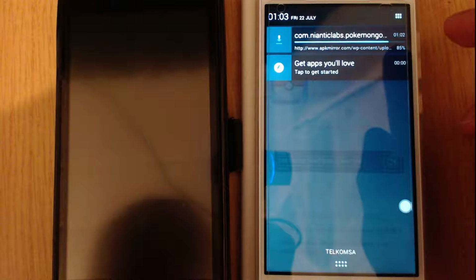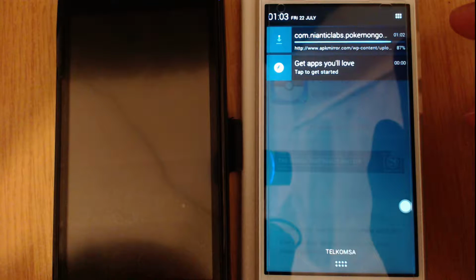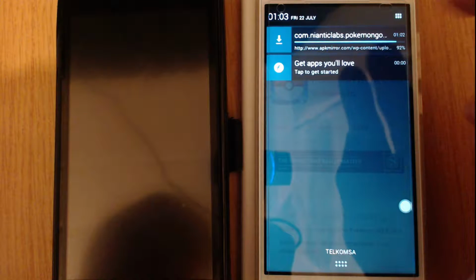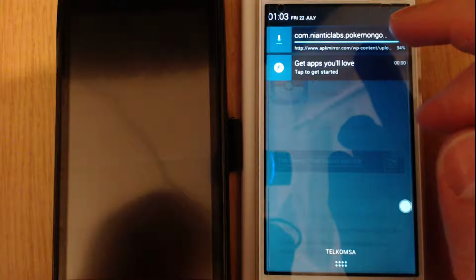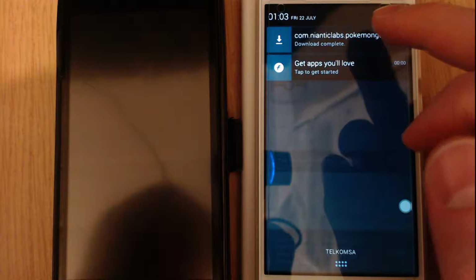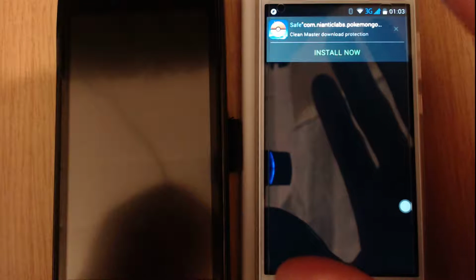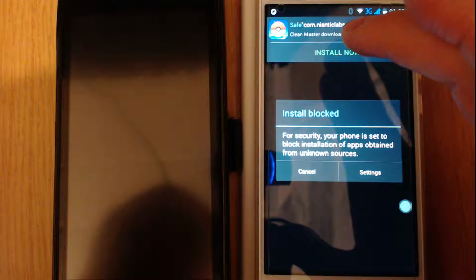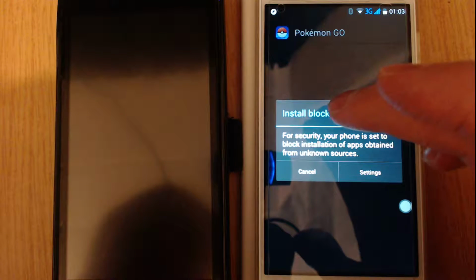I'm actually doing this over a Wi-Fi network, so if you only have a Wi-Fi device, I am basically doing it on Wi-Fi. I'm not doing it on my phone data at all. I'm not even connected to any network at the moment. I'm going to click on that file. It says here, install now.